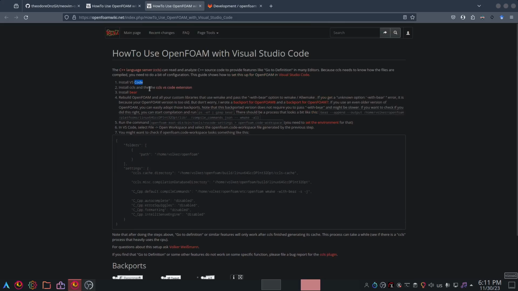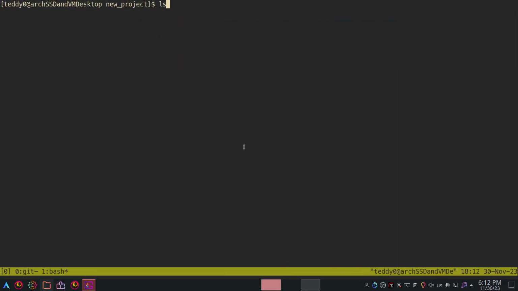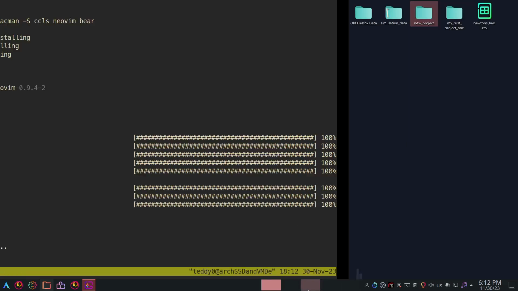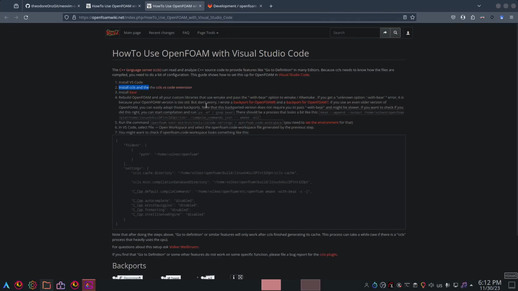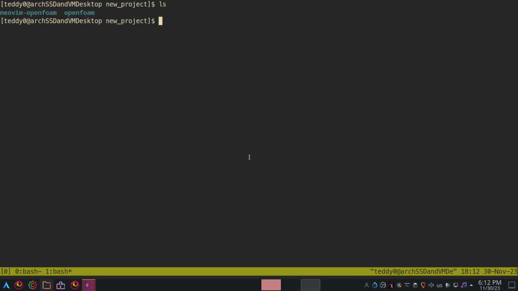I'm not going to use VS Code, obviously, and not the VS Code extension for ccls, but I will need ccls and bear, and of course neovim as well. So I'm going to open a new tab and install ccls, neovim and bear. All these three are meant to be installed. Of course, these are already installed. I have them in Arch as well. There'll be a slightly different process for Ubuntu as usual, but I'm used to having Arch at home, so I just do it with Arch for the time being.